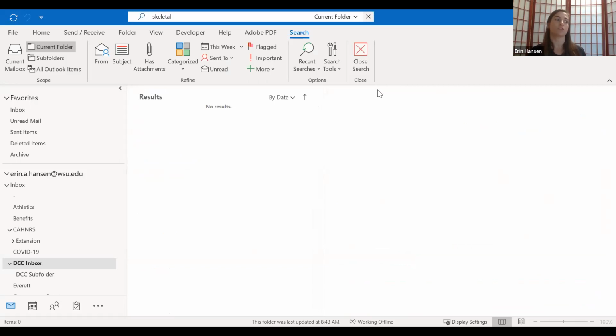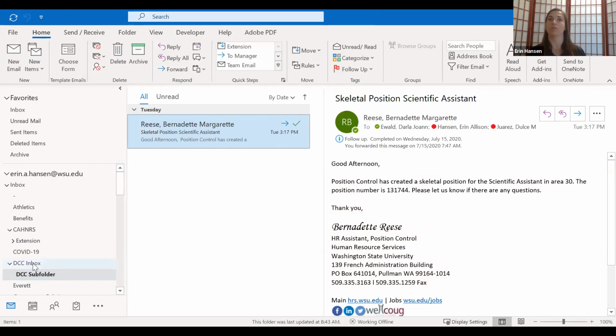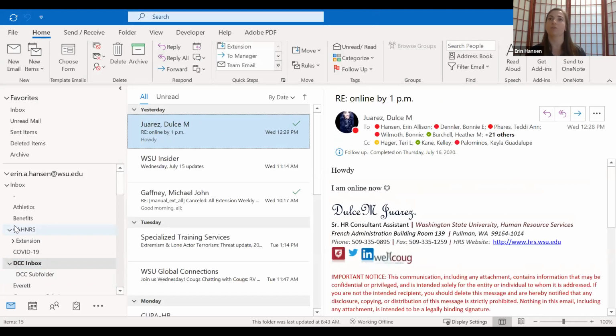That's super weird. So if I say Control-Alt-Z, that's going to expand that search to the subfolders. Now I found my skeletal position because that email was actually in the subfolder of the Daily Clue box. So just a handy way to keep things in mind if you're trying to find something in your inbox and you can't find it.